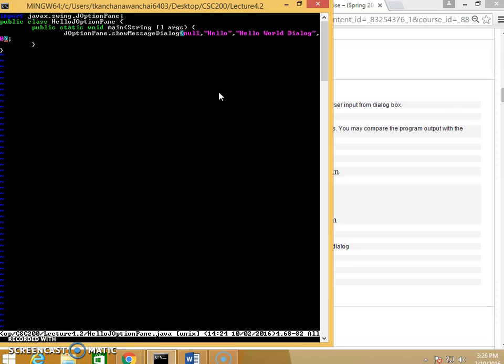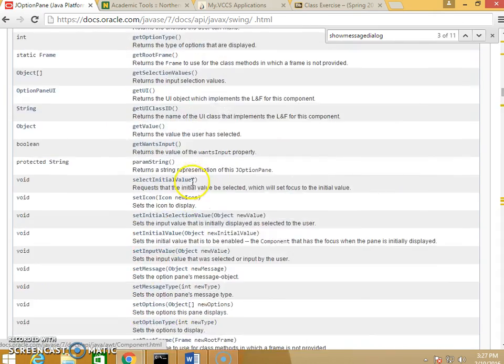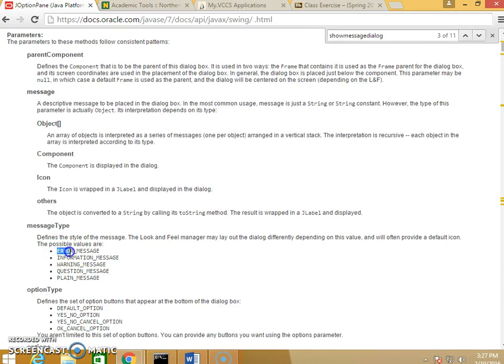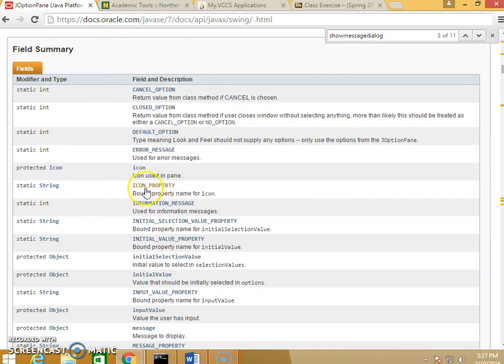So we can also, let me make sure we understand that instead of 0 here, you can do JOptionPane dot. Like if you want to do error message type, just say error message type, right? On the top here is going to show you error message. If you do information message, just type information message. Right. So this is actually trying to access the members in the field summary here, right?